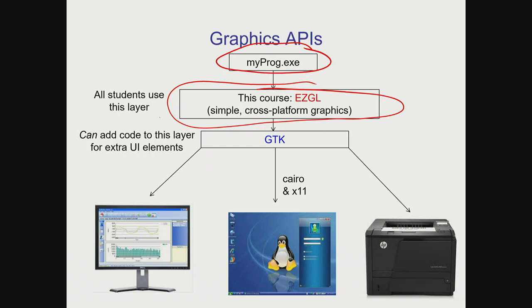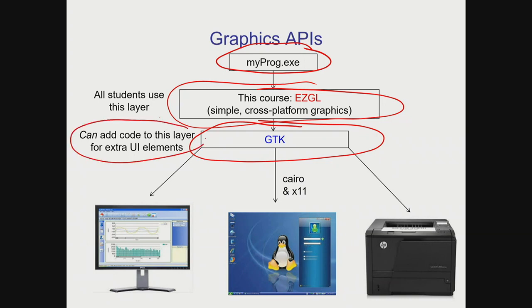Now, ECGL is itself layered on top of things. This is very common for graphics APIs. There's kind of layers of abstraction. So ECGL is layered on top of a full-featured graphics toolkit, right? So that means buttons and user interface elements, called GTK. Most of the programs that you are running in the Linux machines or the UG machines are actually written in GTK or talking to GTK. If you want to, we have a quick start guide for GTK, so you can read that.